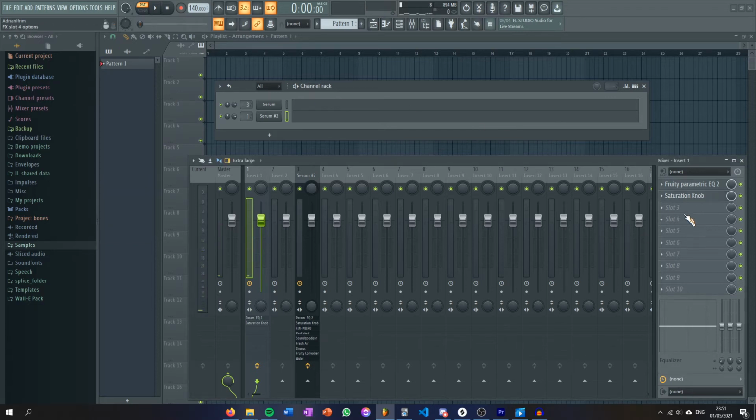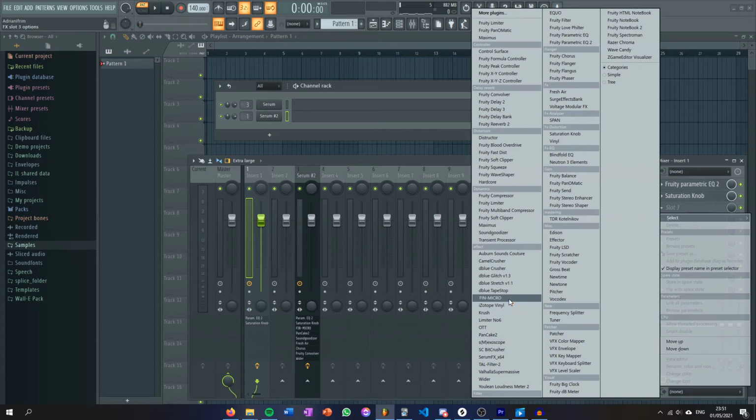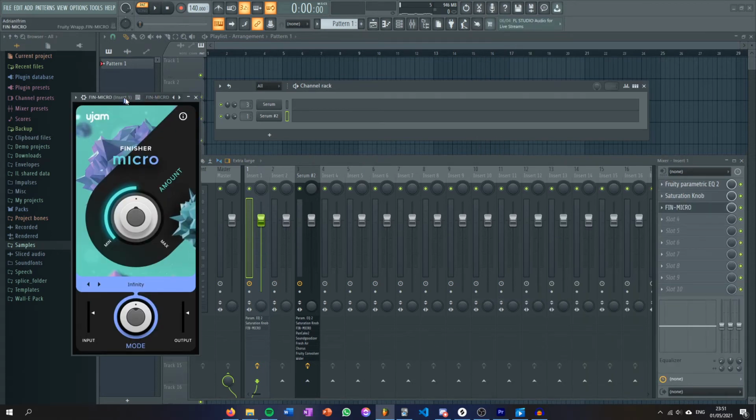Now the magic really comes with a plugin, Thin Micro. Oh yeah, I don't know if I mentioned, but all of these are either stock or free plugins. It's a pretty nice plugin that I'd recommend, just neat for creative stuff. We're going to use Infinity, which is the default preset that's loaded up on Finisher Micro. That's what the name is called. We're going to turn it down. As you can see, it adds a bit of high end, and it just makes it sound really nice.